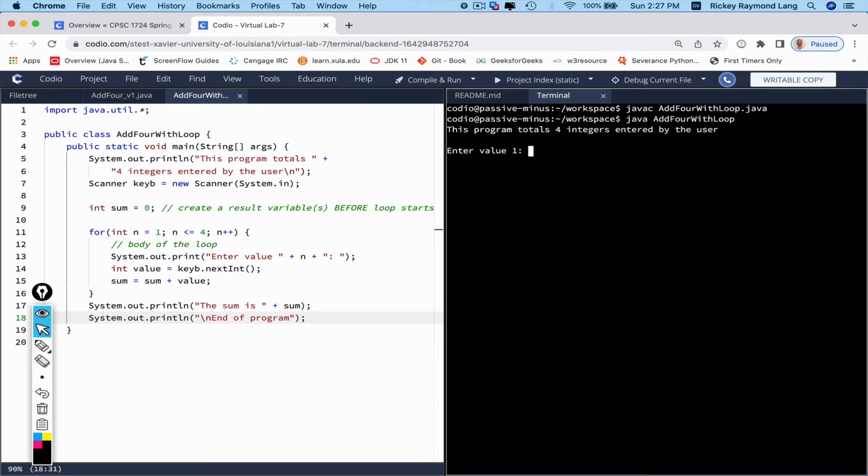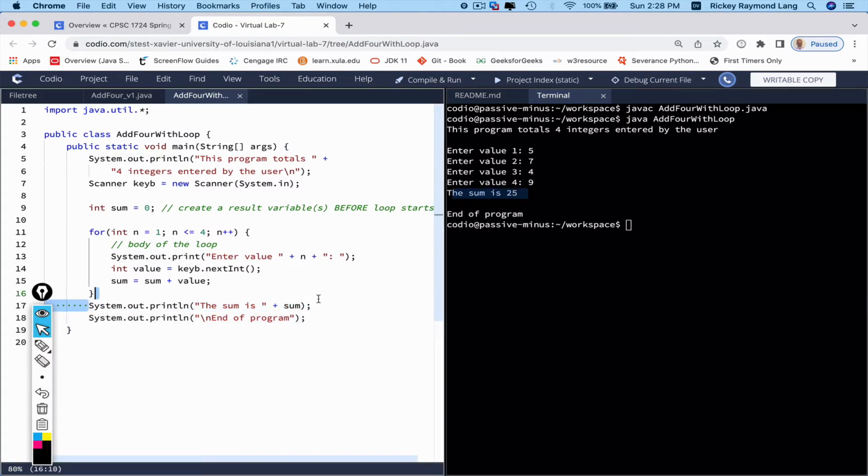And let's say 5, 7, 4, 9 is our four numbers. The sum is 25. End of program. All right, so this time we actually had an output. But again, I want to point out that this output only happened once. This statement only happened once. The input and the addition happened 4 times.